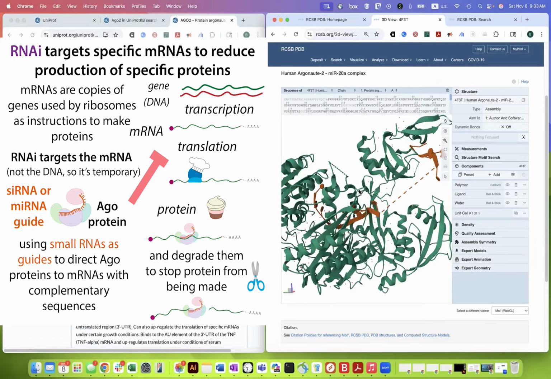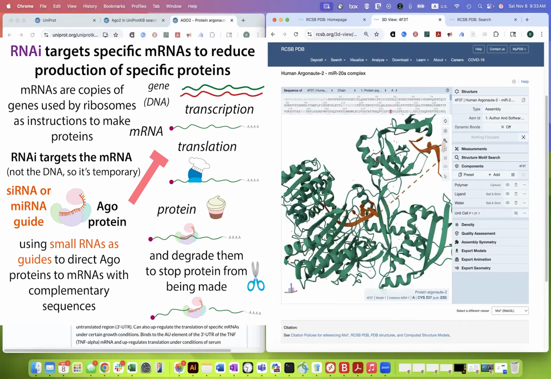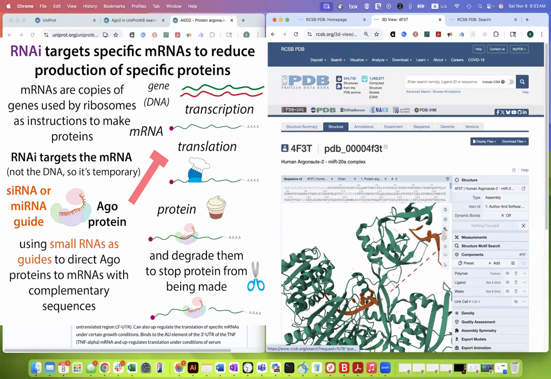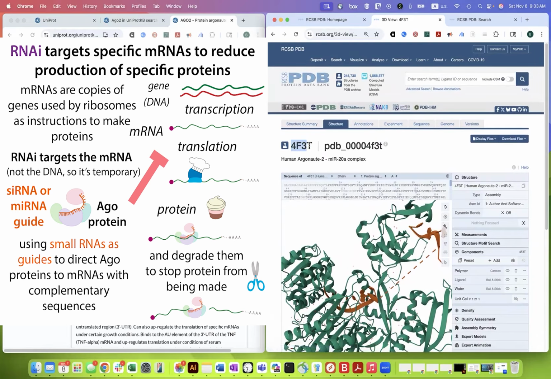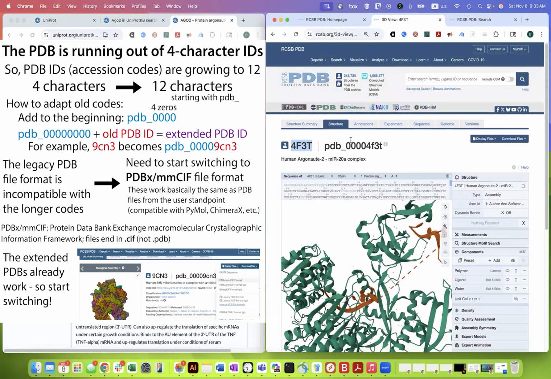And so this is the structure of an Argonaute, and you can see that we have this protein, and it's bound to this RNA. This was actually solved by Ilato Kayem in my grad school lab, Leemor Joshua-Tor's lab. And so I'm very familiar with this structure. And this is its PDB identification number. Note that they're going to these longer numbers because they're running out of the shorter ones.